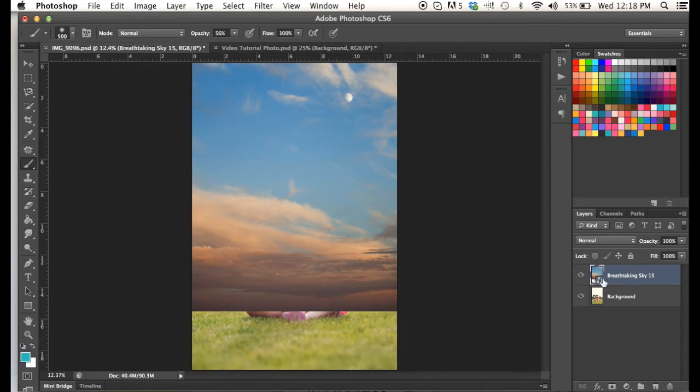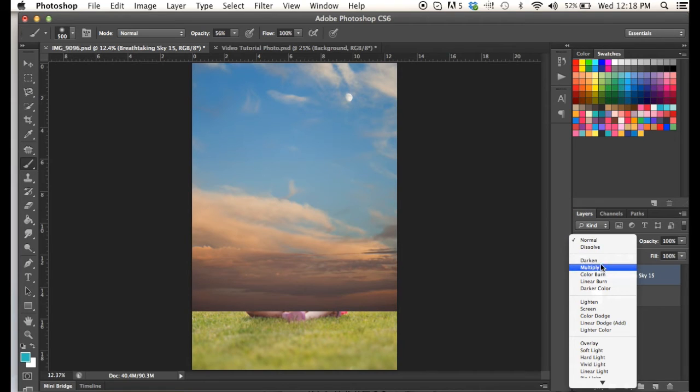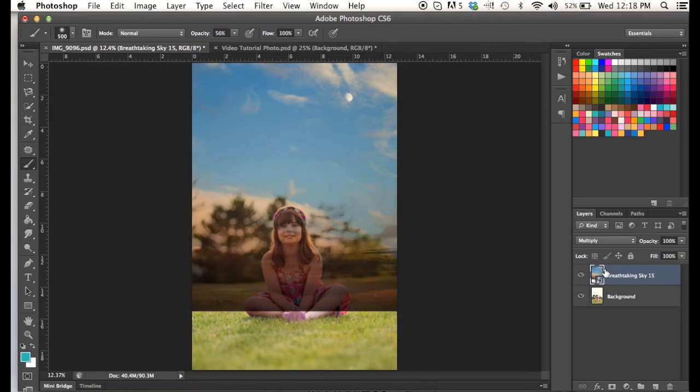And now the next thing I do is I change the blend mode. So making sure that your sky is selected there in your layers, you can go up and change the blend mode. Sometimes I use darken, most of the time I use multiply. So I'm going to use that for this one. And that looks great to me.